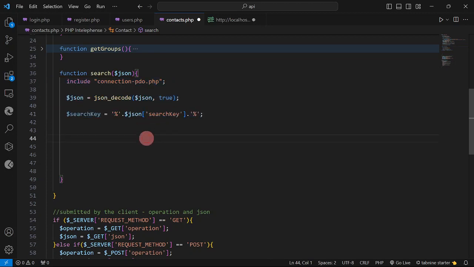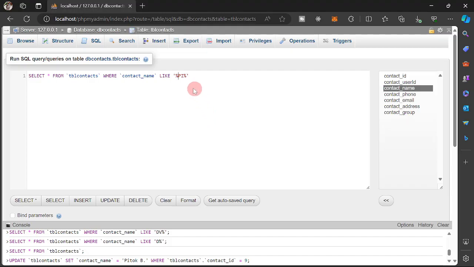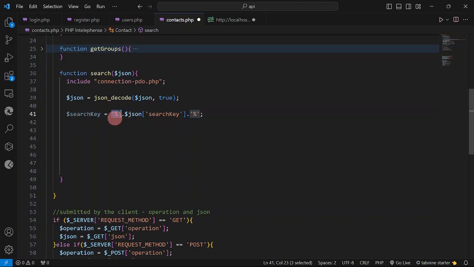Then this is the additional one. Since we are going to use an incremental search, I have concatenated the wildcard, which is the percent sign, at the beginning and at the end. So I followed the format here: the wildcard, then the search key, and the wildcard.